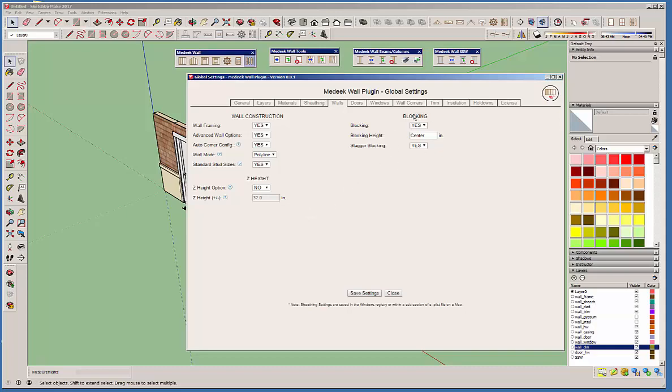This is just the wall blocking. You can set up staggered blocking. If you want it to be centered on the wall, you just put in center, or you can put in an actual hard coded amount, whether that's 48 inches or some value.